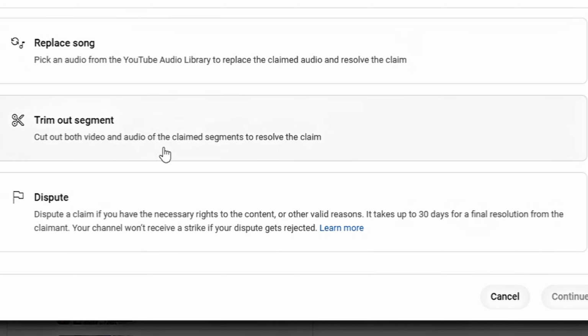Now the next one is trim out segment. This part can be quite tricky. Maybe if you're doing a vlog, you can easily use this one if it would not affect the entire video.